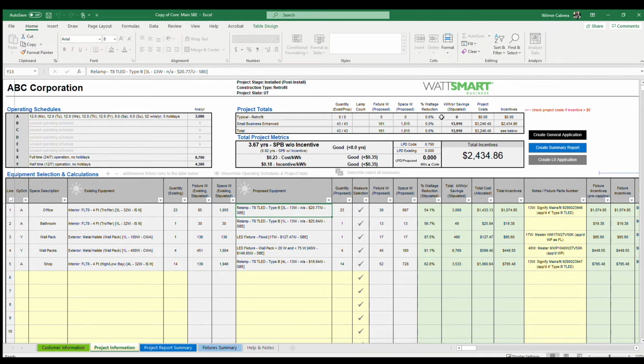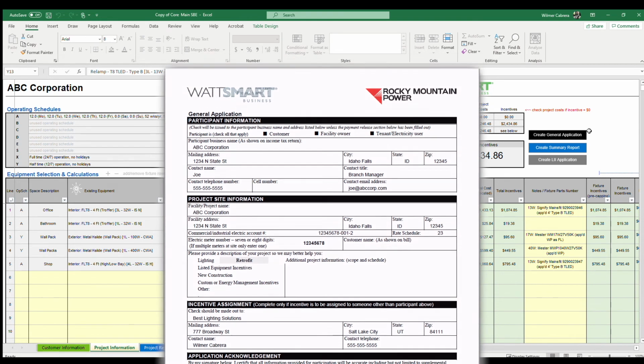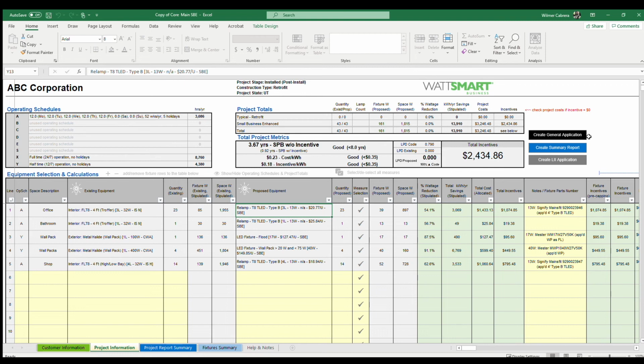One of my favorite tips on this tool is to use the Create General Application button. This will create an official general application that can be printed and will populate the data you've entered in the customer information sheet. To print your project, use the Create Summary Report. This will print a professional, customer-facing document.